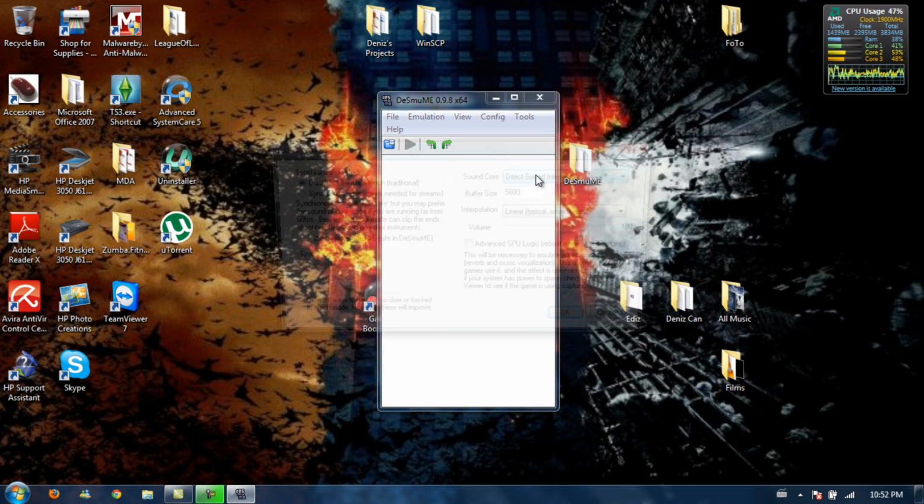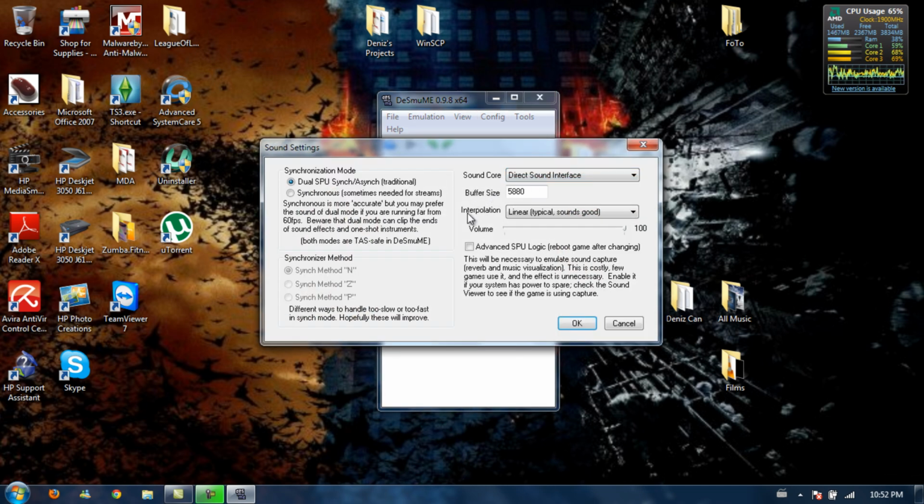Next, you're going to go to sound settings, and at interpolation, you're going to click none. It says fastest sounds bad, but trust me, it's not that bad. It sounds pretty good, actually.